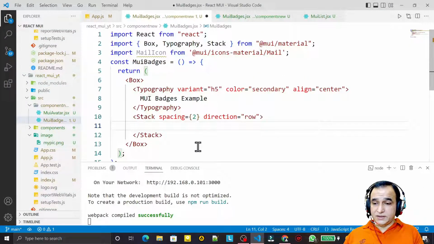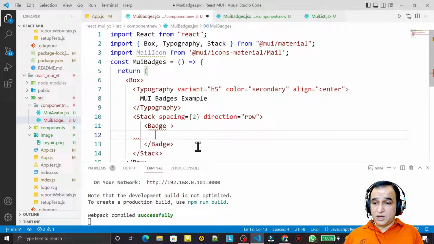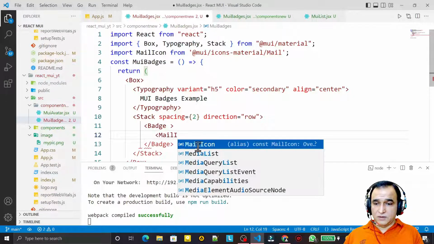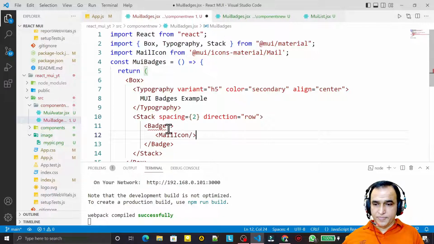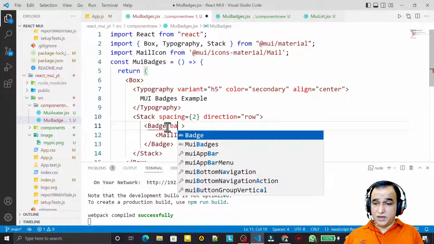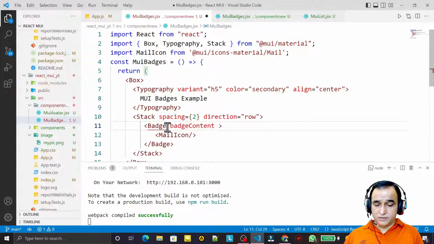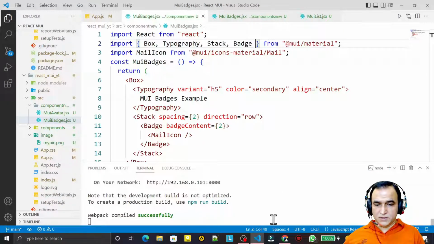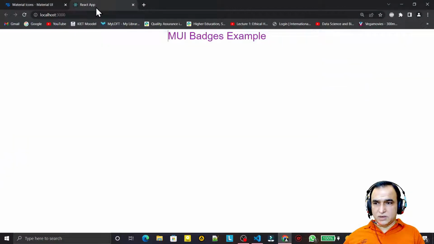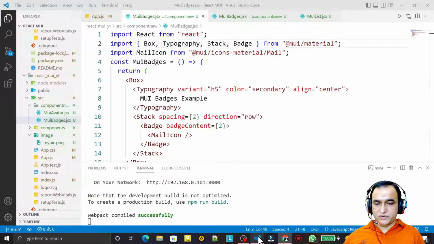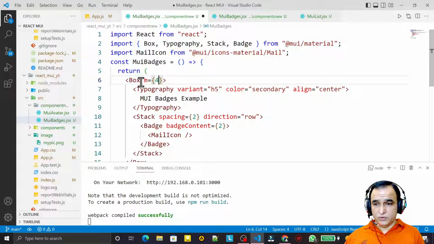Now I take badges. Inside this I say badge, and here I pass this icon. I say mail icon, like that, and here I say badge content equal to 2, like that, and I need to import it, badge like this. Save it. Now if you see the output we have like this, so I have to give some margin also. So I say box equal to 4 as a margin.